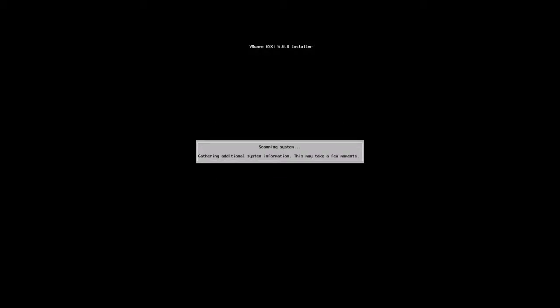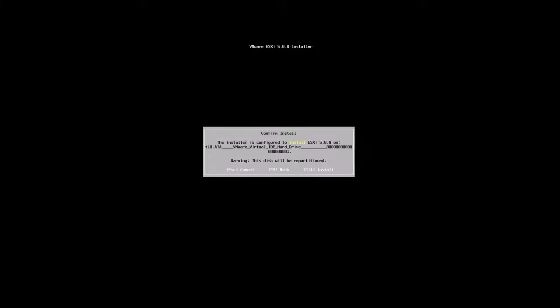Again, we're scanning the system. This may take a couple of minutes. Okay, now you see a confirm installation screen here. It says it's about to do an installation on the target disk that you've selected. There is also a warning message here that we will completely repartition and reformat this target disk. Again, to accept that and press on, we press F11.